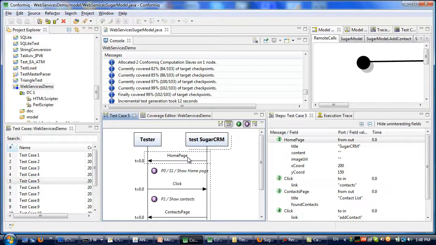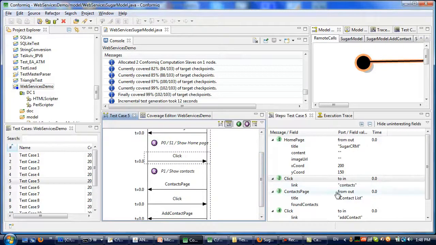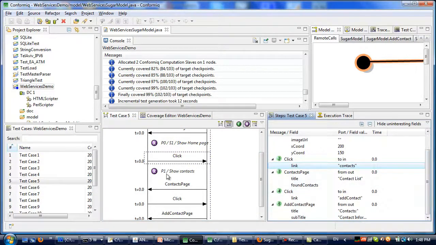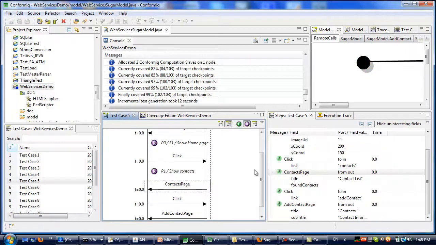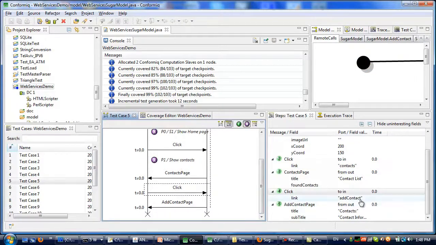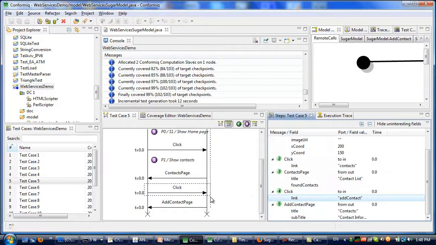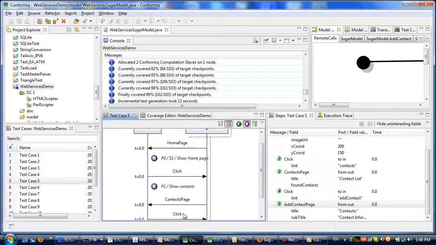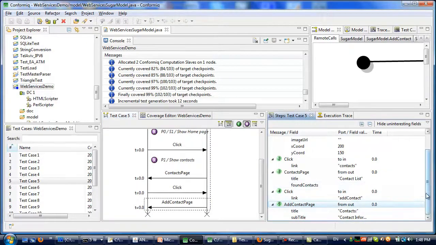So everything starts with the home page. The first thing that the user sees is the home page. There is no way that we can go around it because that's how we coded up the model. And then the user makes a click, and this time the user goes to contacts. And the contacts page is displayed. And then the user makes another click, and he decides to add a contact, for example, right? And this time he is supposed to see an add a contact page displayed, and again, there are certain properties set on that contacts page. So title is supposed to be set to contacts, and subtitle is supposed to be set to contact information.